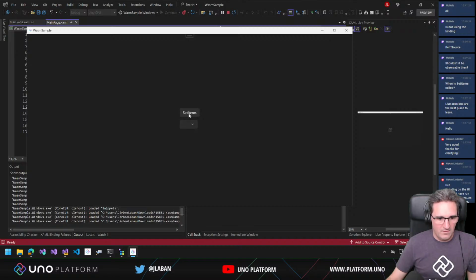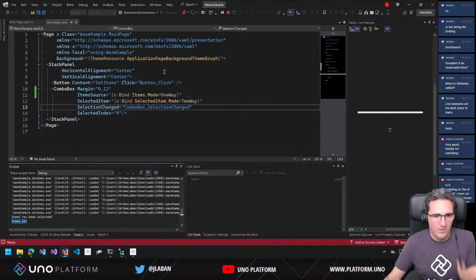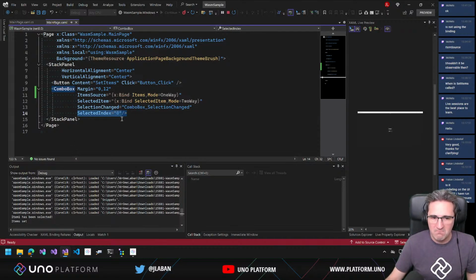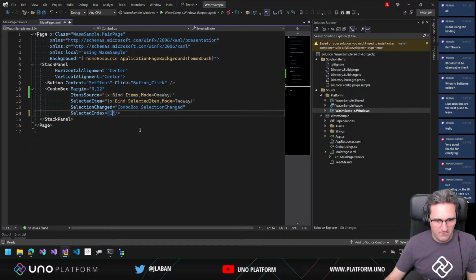Okay, so we have item 1 has been selected, and then item set. So we really have what we need here. It's just that in Uno, we have an additional event that resets the selected index for no good reason. And it's probably unrelated to this, because if you don't set anything, I'm not even sure that if you set 1, it will actually select the first one. Let's see.